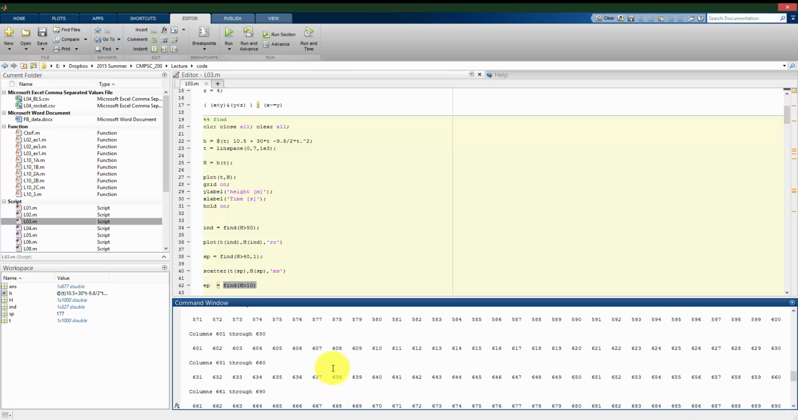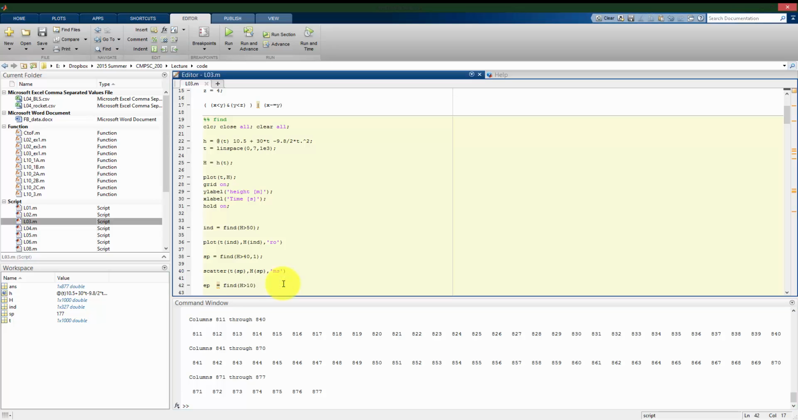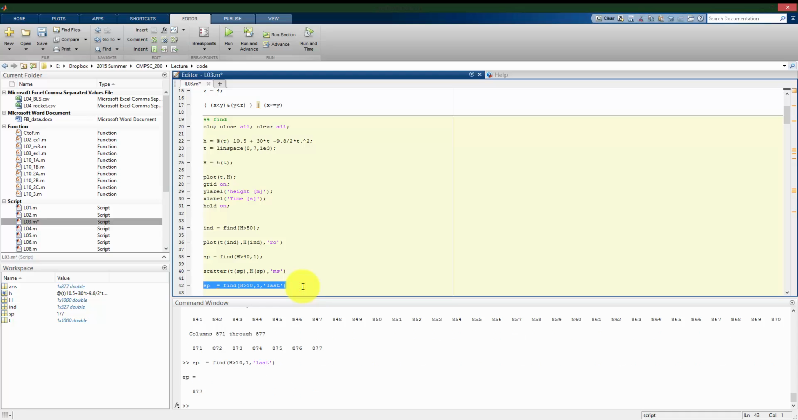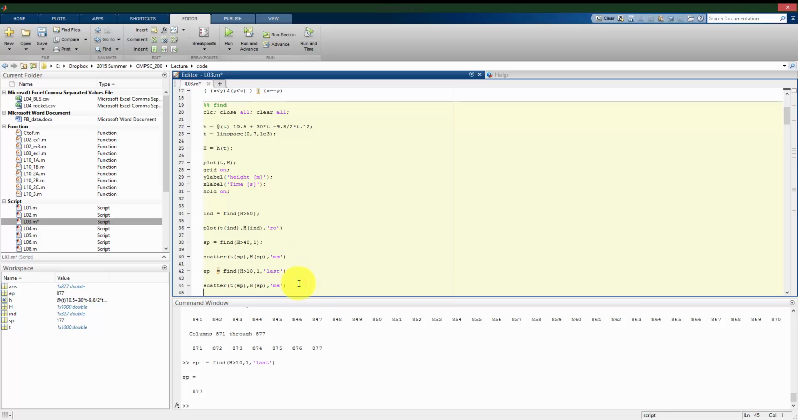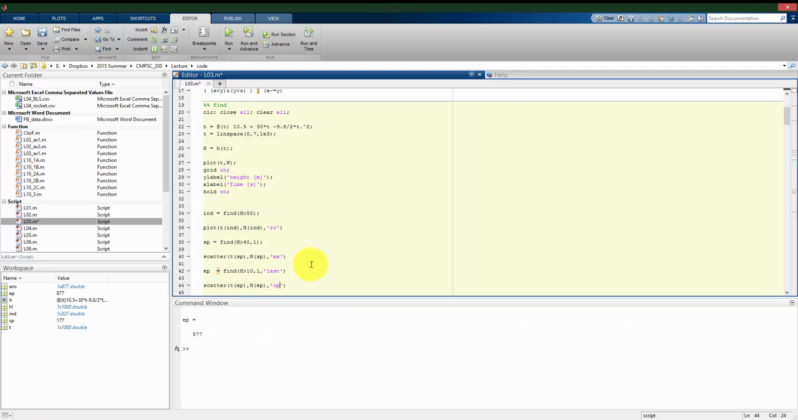So I have here all the times that it's greater than 10 meters here. I only want the last time that's true, so I can use this third argument here. I can specify, do I want to find the last one value or the first one value? So I can put in here last or first. So if we see here, if I use last, it gave me that point 877. And if I put that on my plot as well, then I'll call it EP, and I can use a cyan marker here.